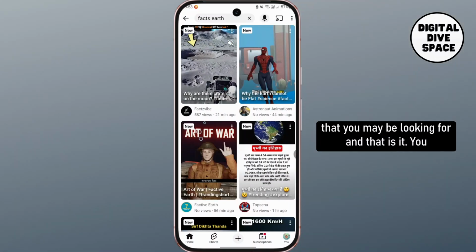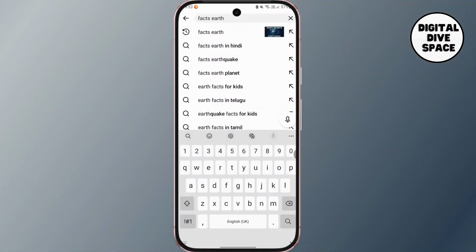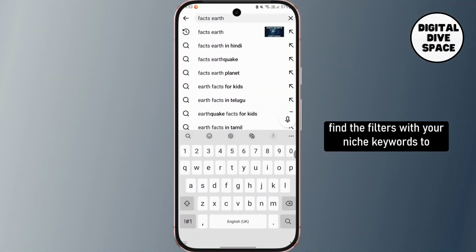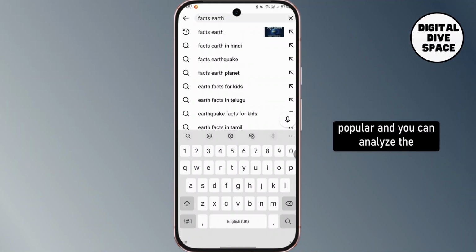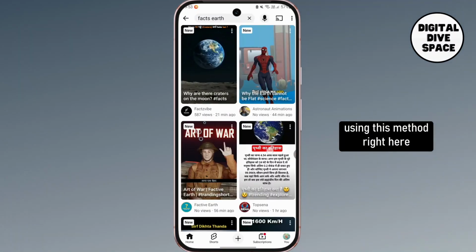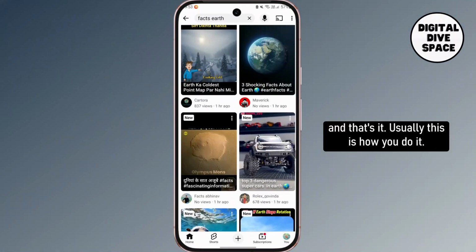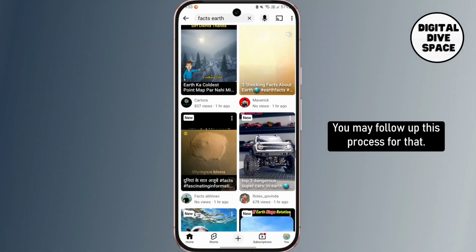And that is it. You can just go over and use the search bar at the top to find the filters with your niche keywords to see what's currently popular, and you can analyze the popular content and identify content gaps and optimize your videos using this method right here. And that's it. Usually this is how you do it. You may follow this process for that.